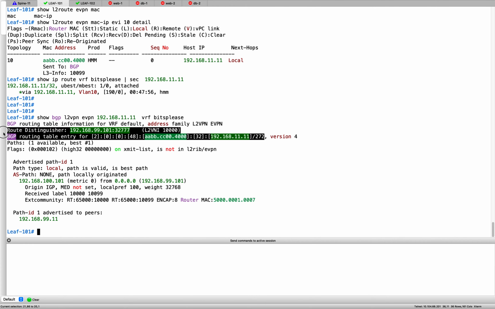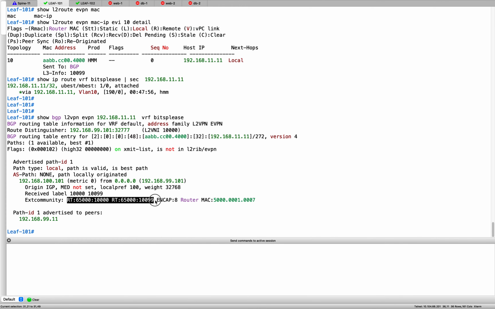Let's look at the route. The route itself is /272. That's the route. It's still a type 2 route, and it has two route targets because this is a MAC plus IP route. It will be imported into two VRFs. One will be the MAC VRF, and it will also be imported into the L3 VRF, which corresponds to this route target, because 10099 is nothing but the L3 VNI, right?